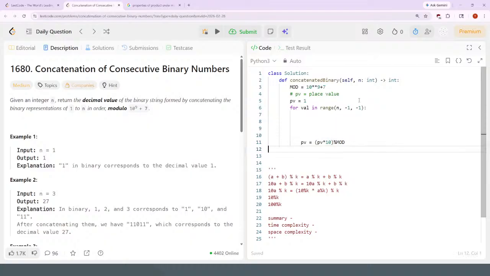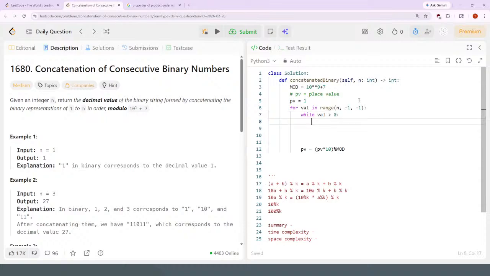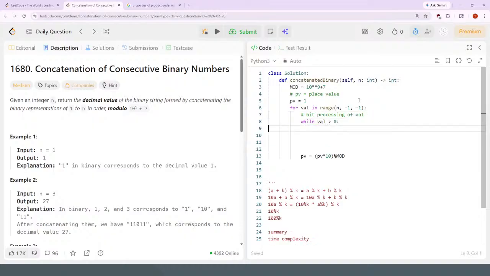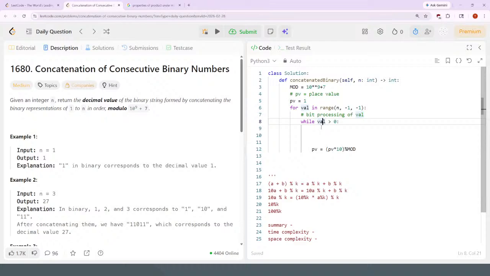So I think this actually occurs. I think I need to do something like, for a while value is greater than 0, I need to work with the bits. It should be inside that loop. So let's say it's 3. So n is 3, so I'm iterating from 3 to 1. Value is initially 3. I need to take the rightmost bit of the value first.